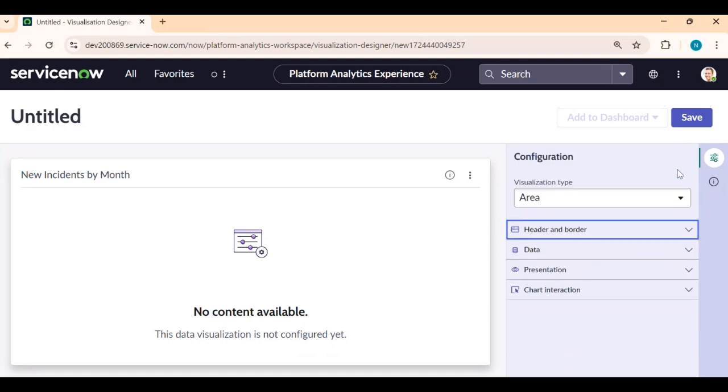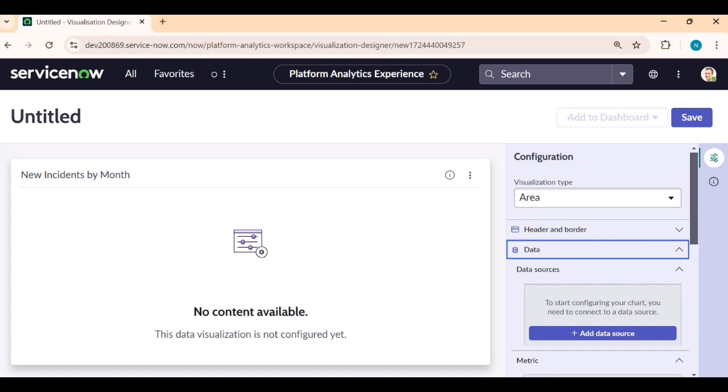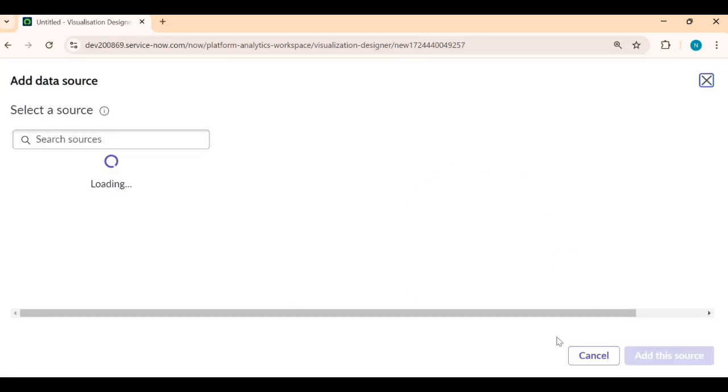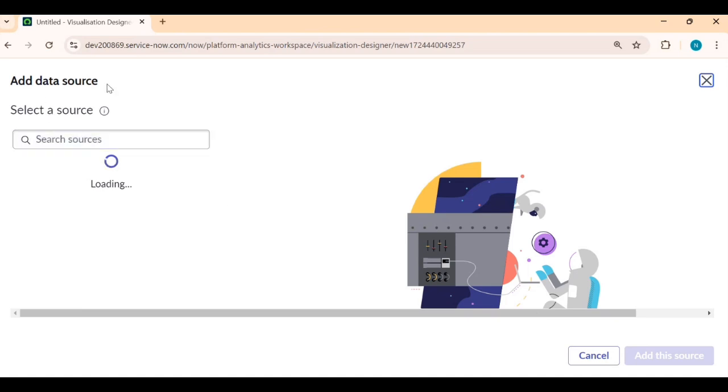So let's minimize it. We are done with header and border, and now the data. Here we need to define the data source: which table, which indicator, what data you need to show here, and what the condition of the data is. So let's add the data source here. You can select the source: tables, indicators, and user experience analytics.